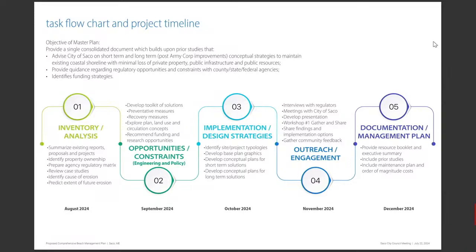So there will be outreach that occurs as part of this project. We like to call it the gather and share, right? The first outreach is getting ideas, hearing what the concerns are. The second is sharing what those solutions are, reflecting the fact that we've taken into account what the community has to say. And then lastly, we'll give you a document, right?